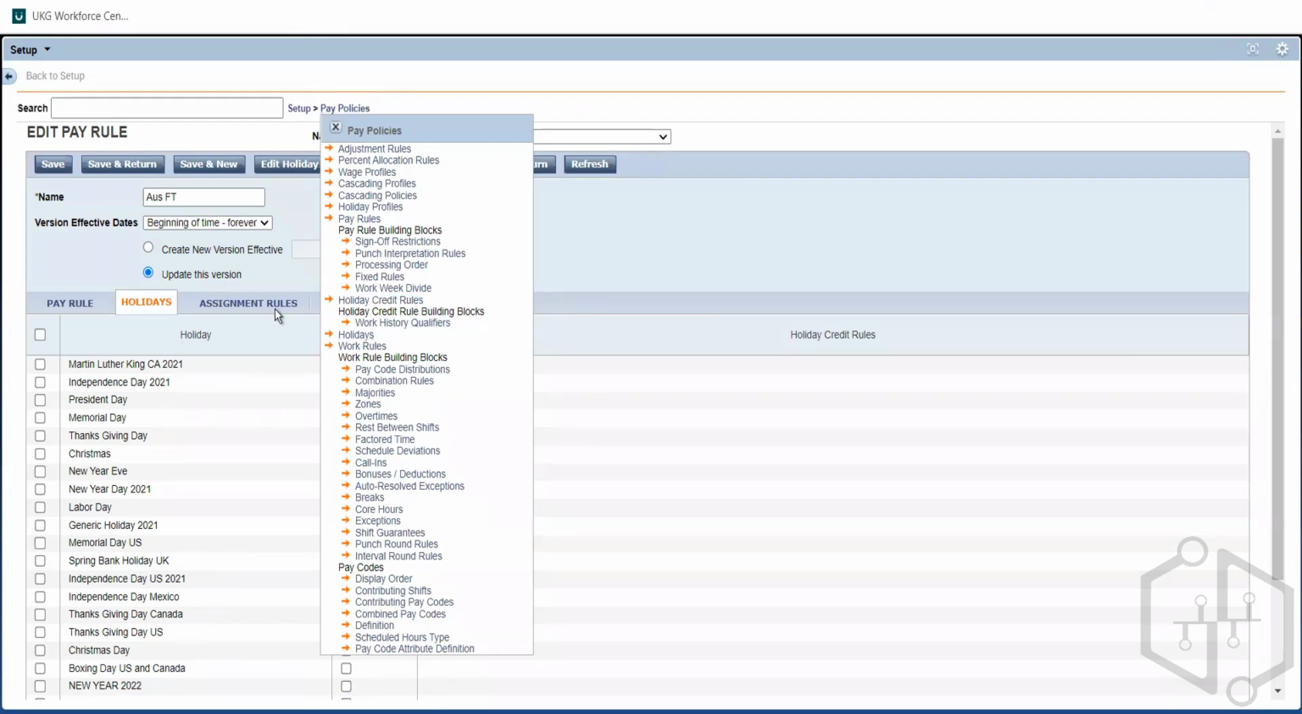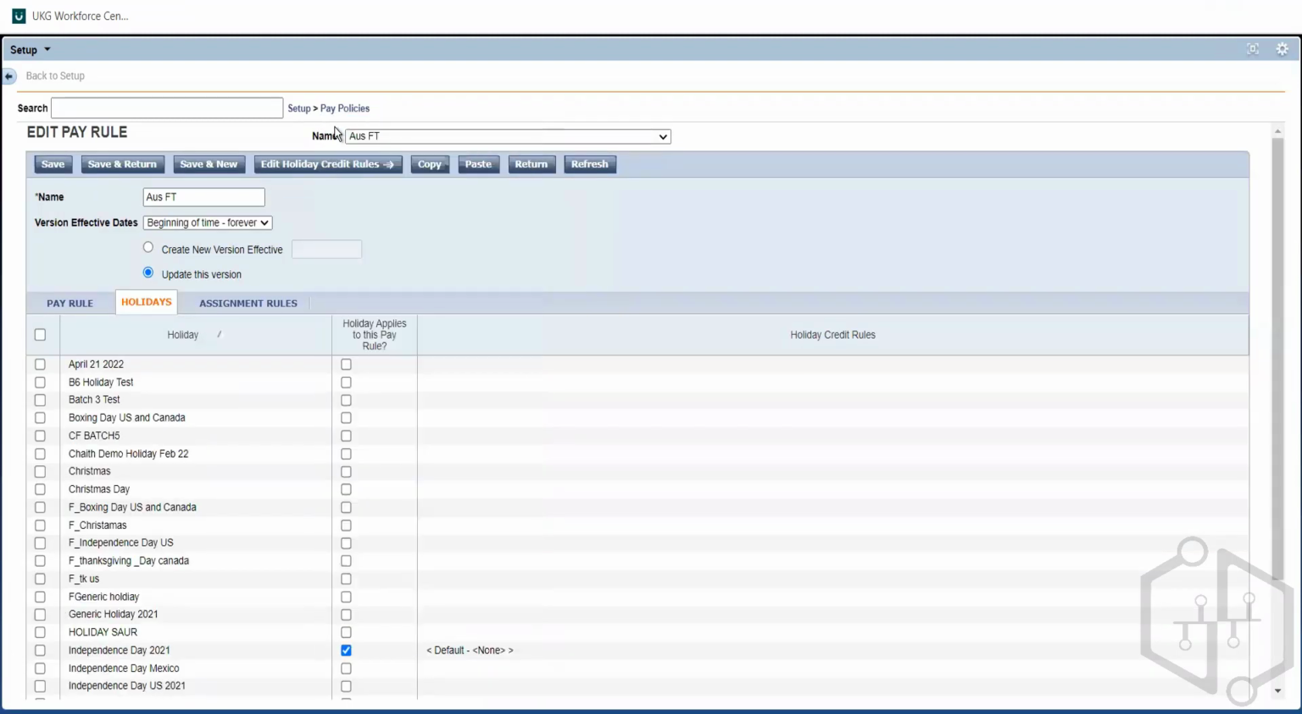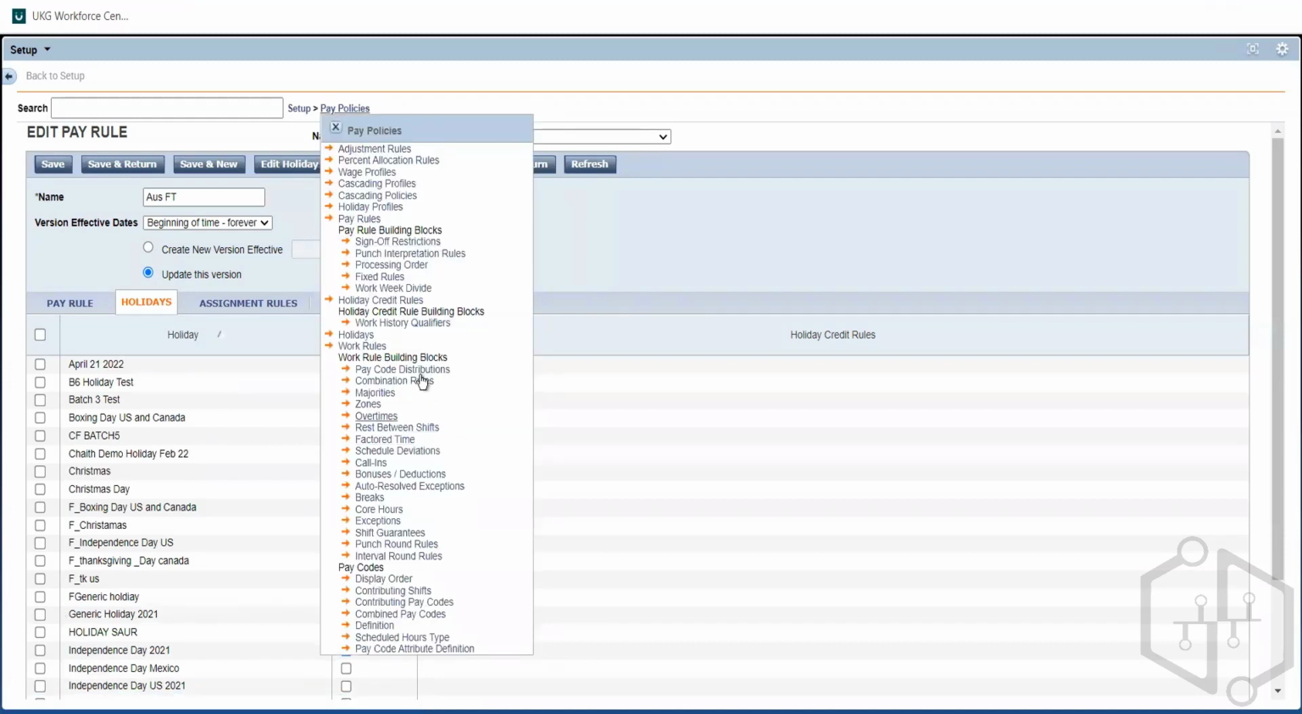Today I'm just letting you know the lighter topics: how a holiday is created and how it is assigned here. Tomorrow, the first item we will touch on is the holiday credit rules, how it gives the credits. Then we will go through these items. Of these 4, the important item is the punch interpretation rule, other than the fixed rule.